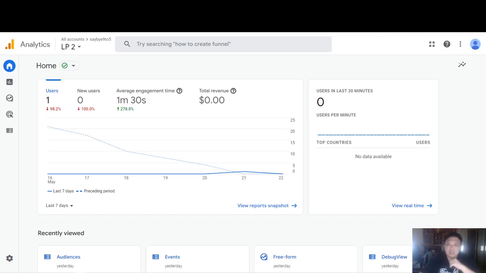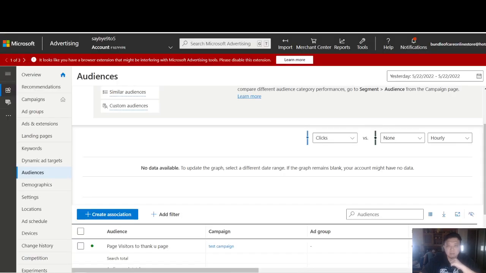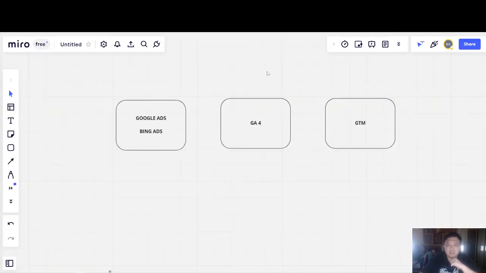Now, this is also the interface for the Google Ads account, and this is the interface for Microsoft Bing Ads. So going back to this particular session, Google Analytics 4 is actually the newer version of Universal Analytics, which some people call Google Analytics 3. But Universal Analytics will be phased out on the 1st of July 2023, which is barely 1 year plus from now, as at this point of recording, which is in May 2022.